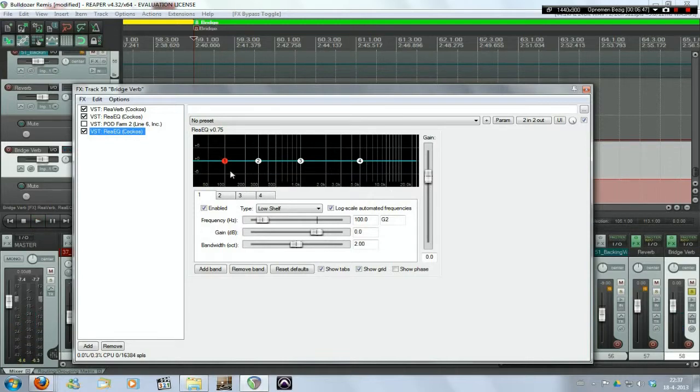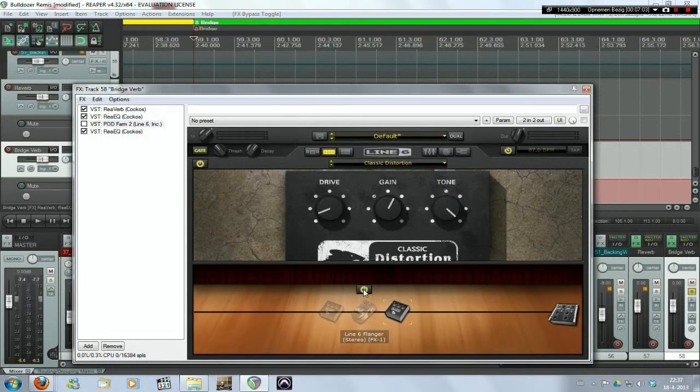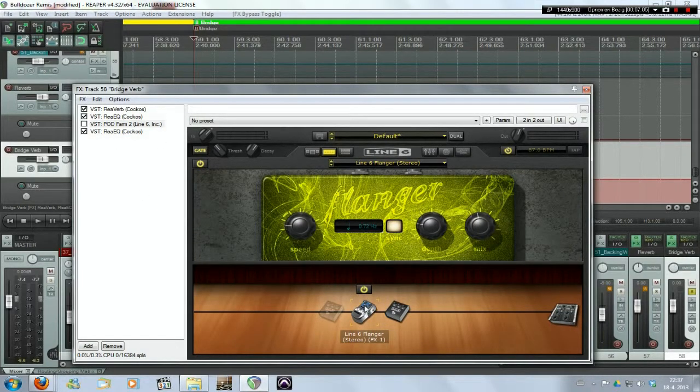So as you can see, the distortion removes even more low end and boosts 2 to 5k around here, and so that's one thing. But you can also add a phaser, and that is also very cool.